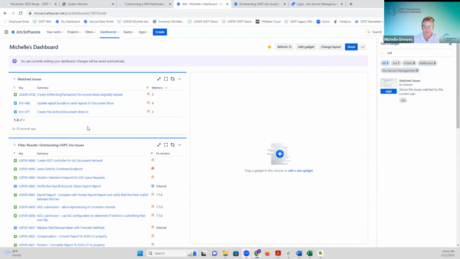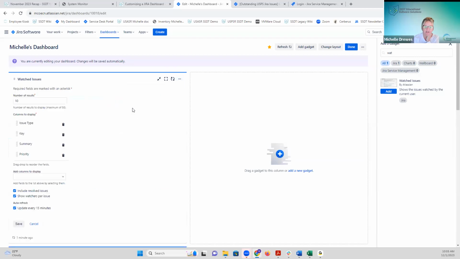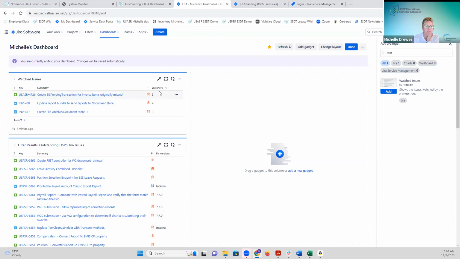So I just have 3 that I'm currently watching, but it tells me what the issue is and how many people are watching it. And again, if I really want to add maybe the fixed version onto this, I can go back into the configuration and add another column to my display. And then I've got a couple for payroll as well. So it shows me who all is watching it as well. So I think that would be a pretty helpful one. I'm thinking the watched issues would be very helpful.